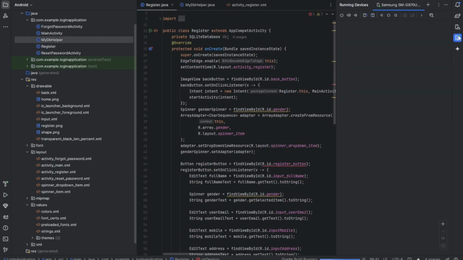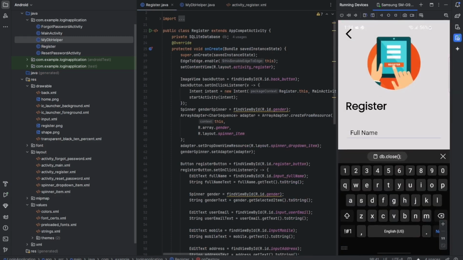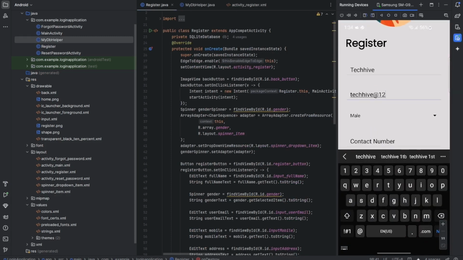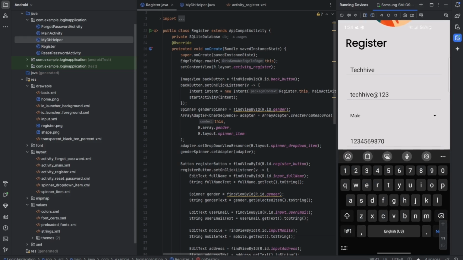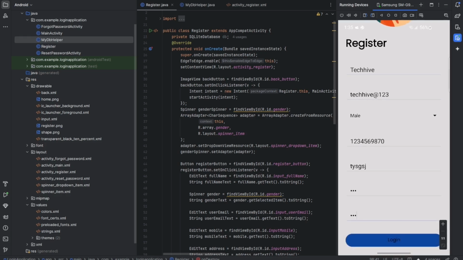Let's run and see. So register, full name, TechHive at 123, mail, contact number 234569870, address. Oh, I've seen another problem. We need to fix this so that it is scrollable. One minute, we just finish this. Then next, 1, 2, 2, 3. 1, 2, 3. Done. It should not say login. So which fields are empty?